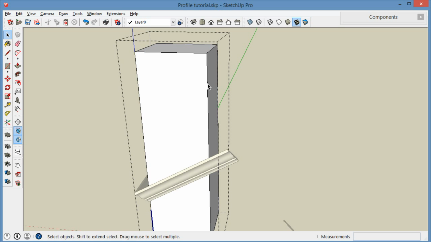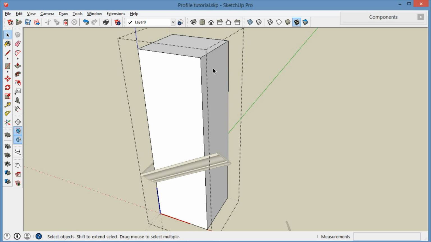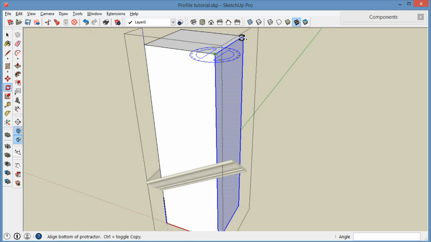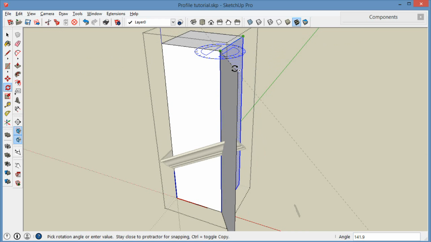I'm going to double click to open it for editing, and I'm going to double click to select just this face on the right side, and I'm going to rotate a copy out. So enter the rotate tool and then hit Control once to enter copy mode. I'm in the blue axis of rotation right now. I want to pin it right to that corner. I'll grab the back corner and then rotate a copy out.